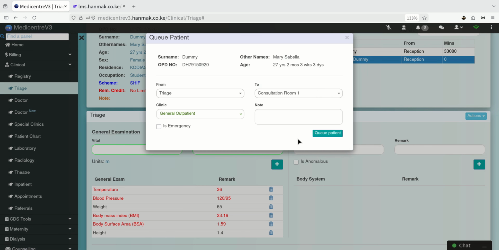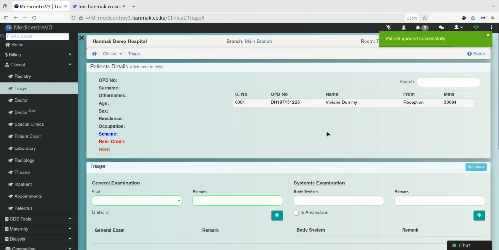Okay, so let's say it's consultation room. And then after her assessment, if they decide this is an emergency case, then they can tick emergency and queue the patient. So what you'll notice is the patient will disappear from the triage mini queue. So now let's assume the role of a doctor.